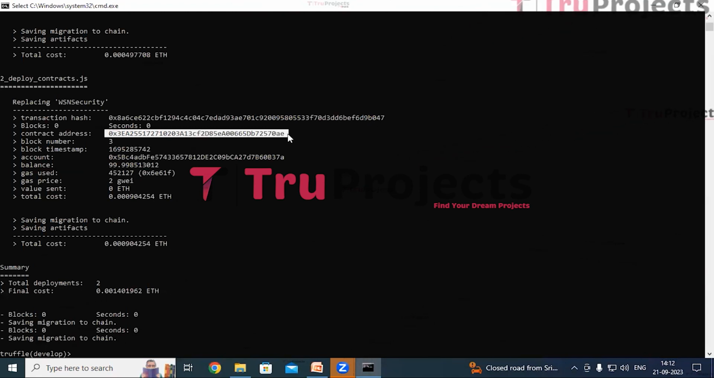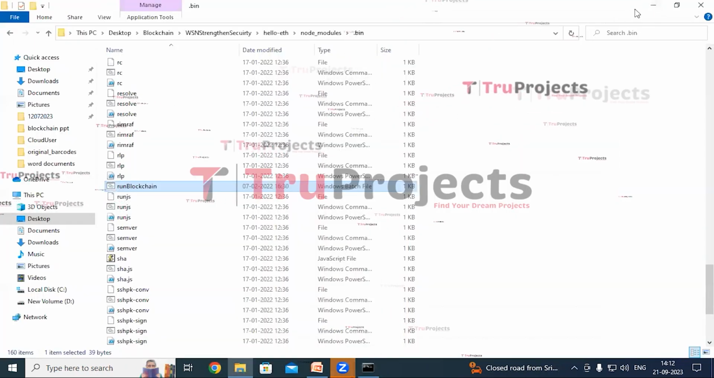This address represents the location of the deployed smart contract on the blockchain. And here we can see gas used. To execute the Solidity file and compile smart contracts, this is the amount of gas consumed. Now minimize this.